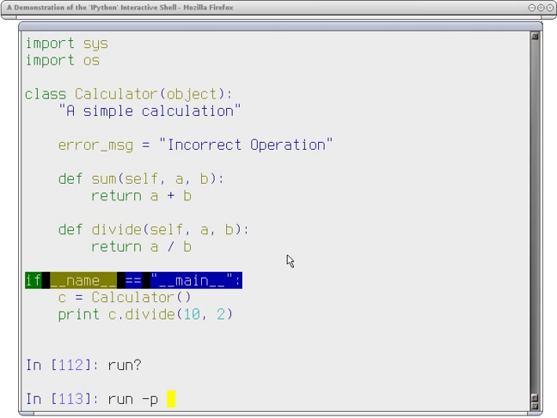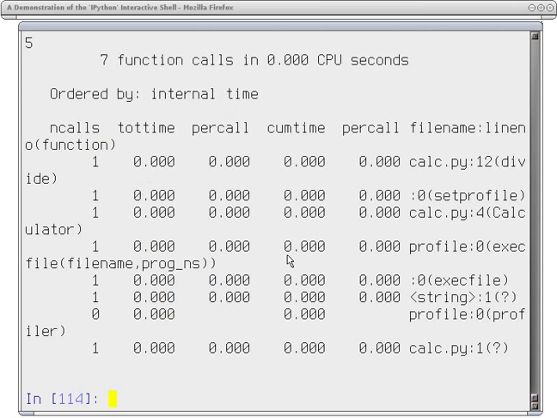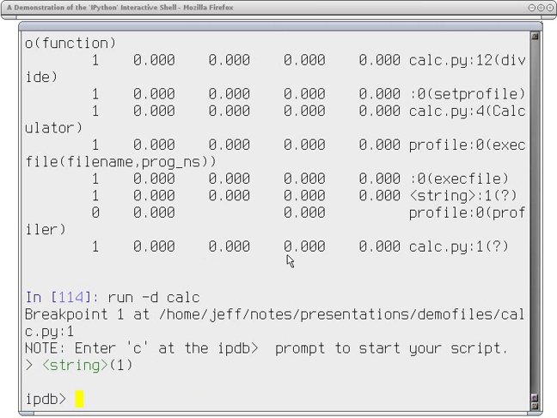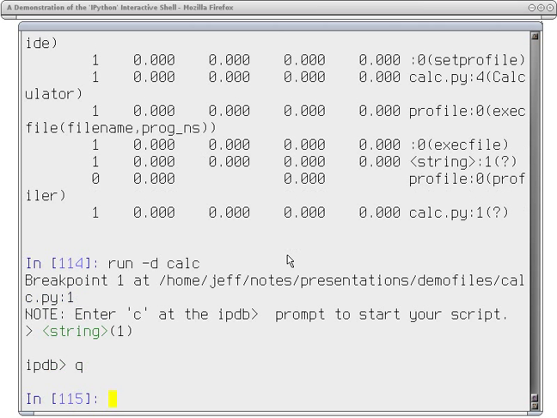You can also pass in -p for profiling, which we're going to get to in more detail, but just briefly, you can do that, get profiling information, and you can also run your program with -d under the debugger. And we're in the debugger running our program. We'll get into more of that.